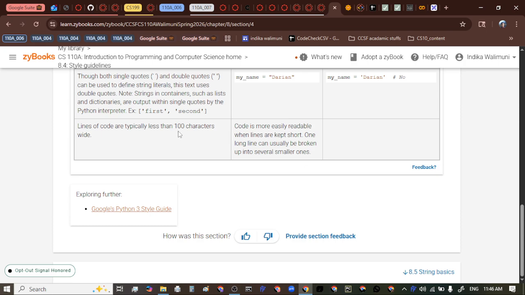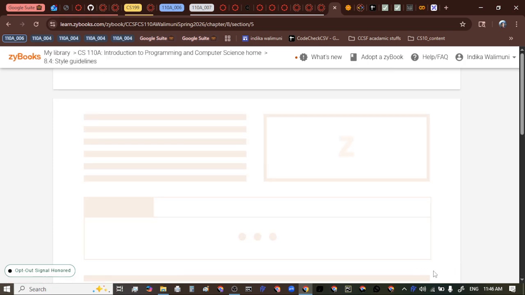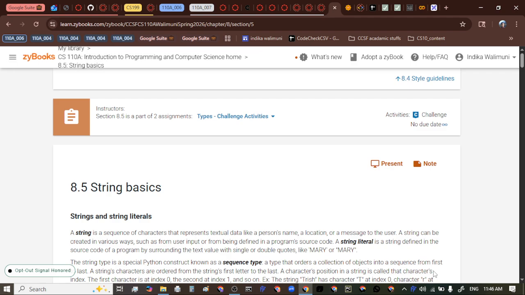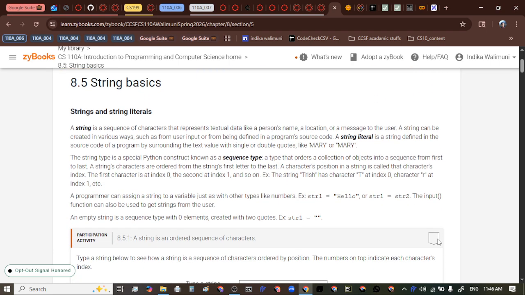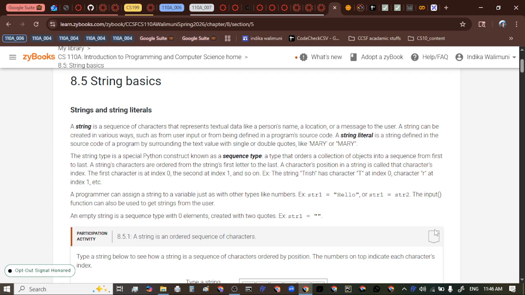All right, so a line of code is typically 100 characters, and if it goes beyond that, then you can break it into the next line by using the division symbol, right? All right. So we can actually go to string basics.